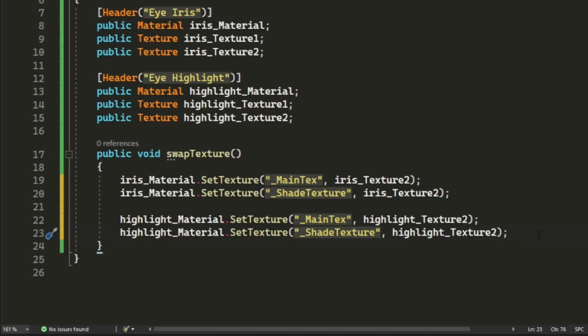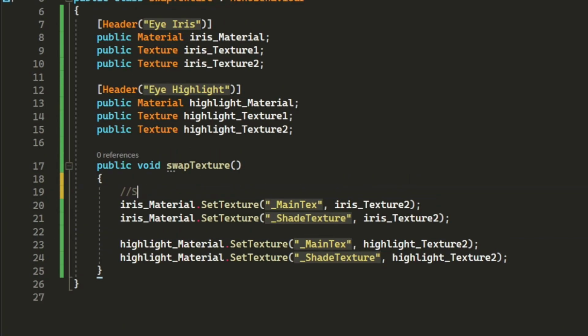At this point, we can already change the eye texture to the new red eye texture with this script. But there is no way to change back to the original textures. We want to make it so that this script will alternate between the two textures every time it is called. So, we need to create two states for our function.